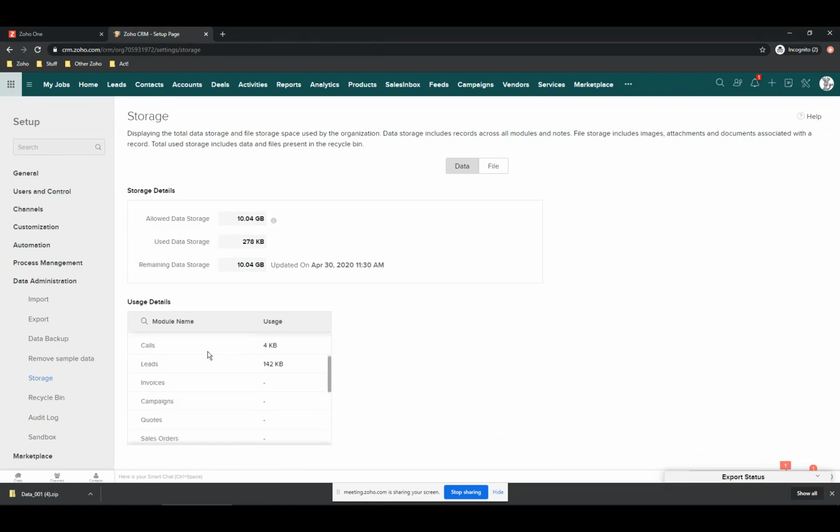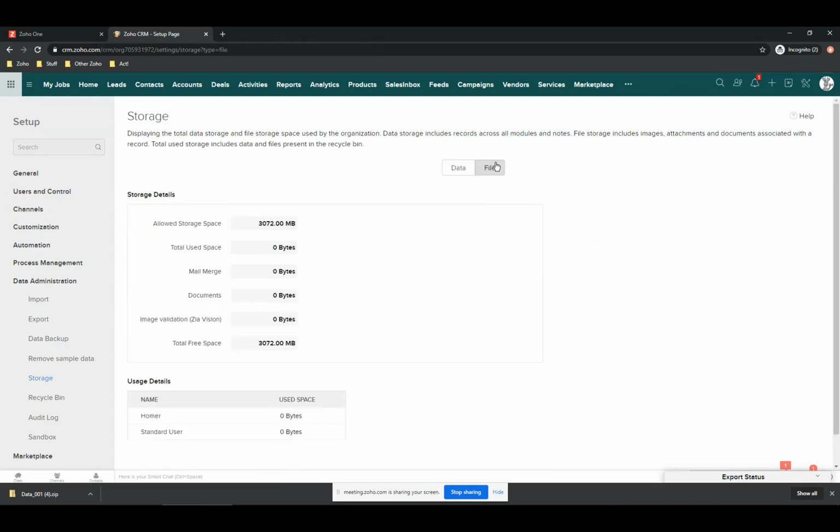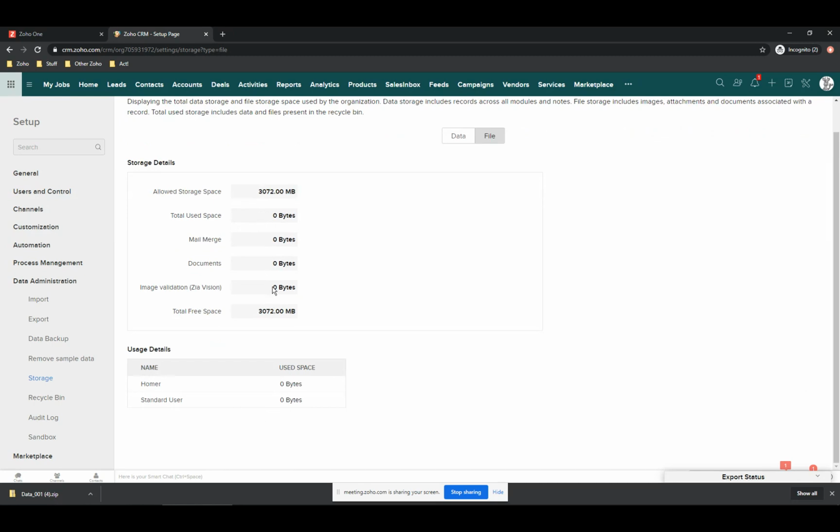Then they tell you down here where it's all sitting. This is data. Over here is file storage. This is if I attach files into a record, like a Word document or a spreadsheet or pictures, and they give me 3 gigs of file storage, and I've used none of it in this system. So how much you get is a function of how much you buy. It is quite a bit.